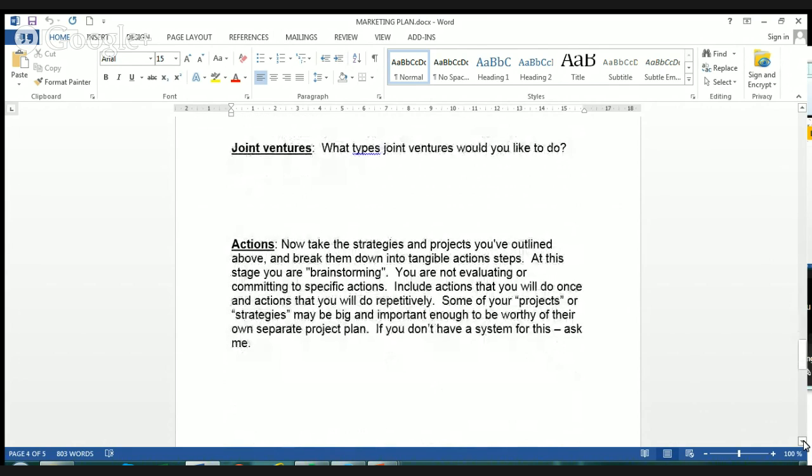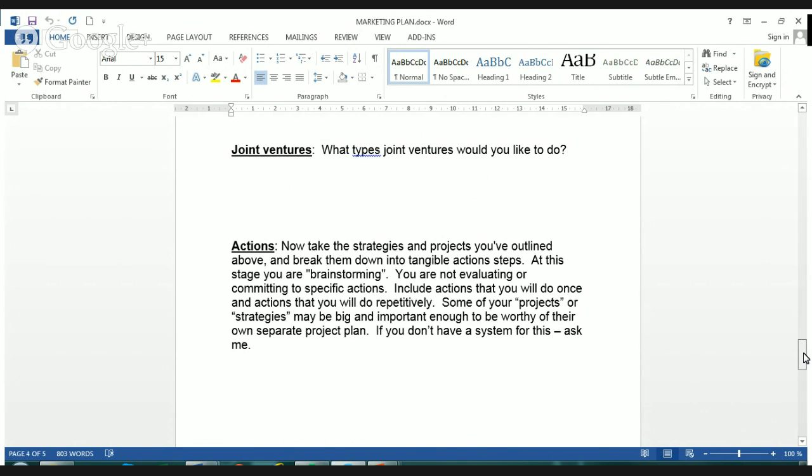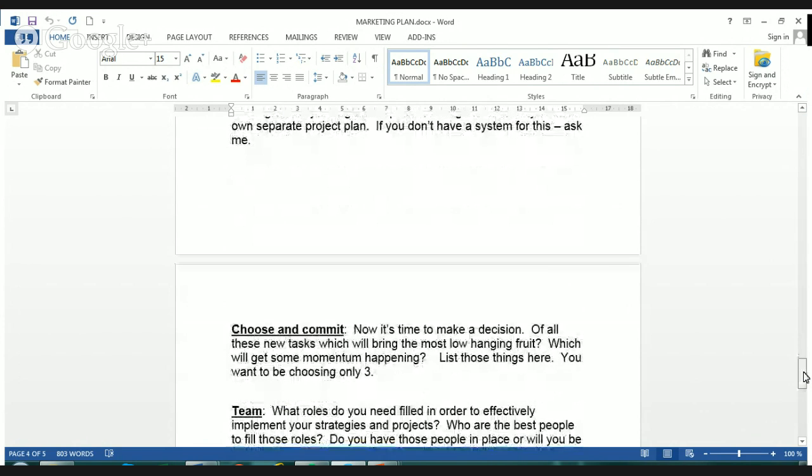Now take the strategies and projects you've outlined above and break them down into tangible action steps. At this stage you're brainstorming, you're not evaluating or committing to specific actions. Include actions that you will do once and actions that you will do repetitively. And some of your projects or strategies may be big and important enough to be worthy of their own separate project plan. And if you don't have a system for this, ask me.